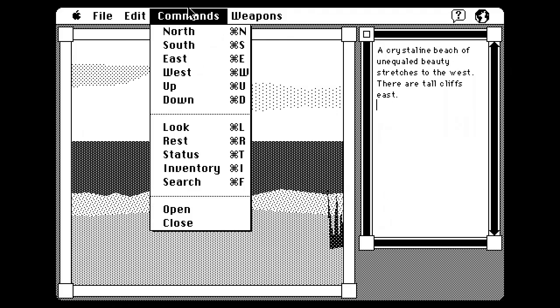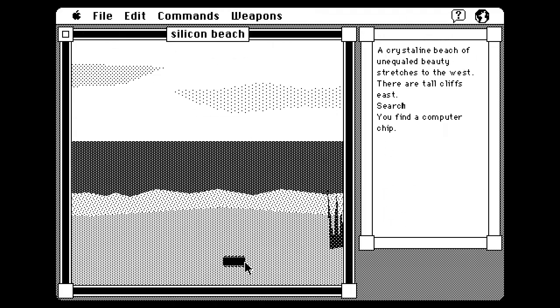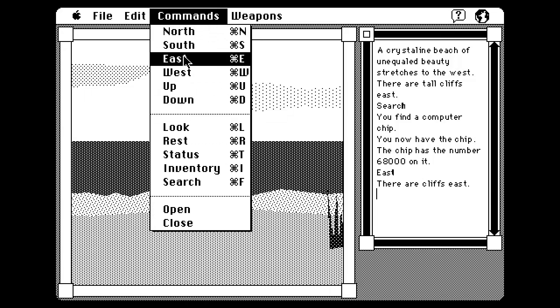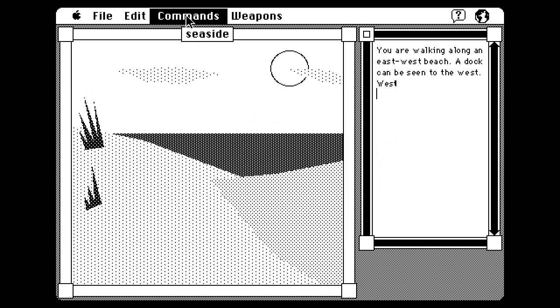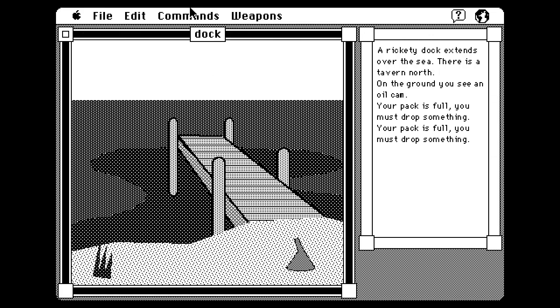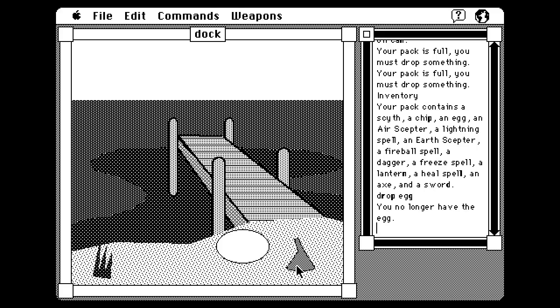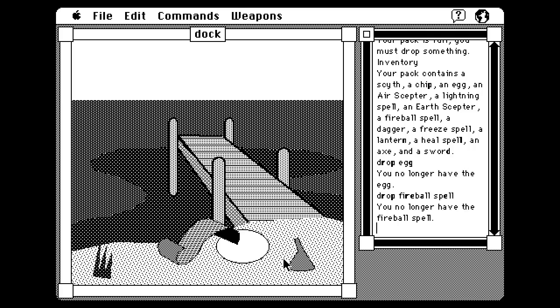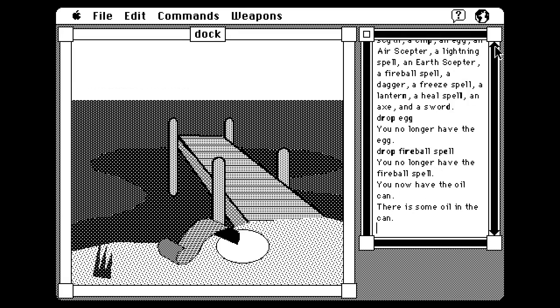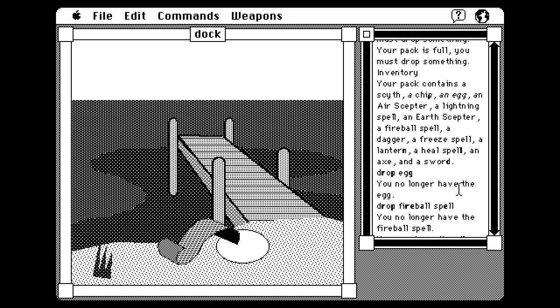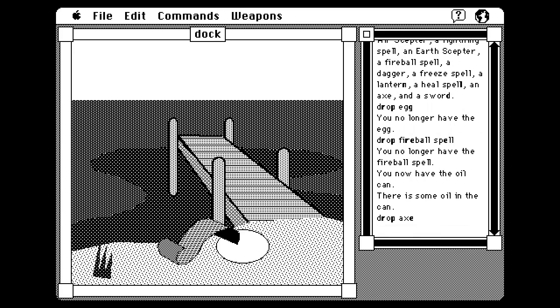Let's just get out of here. Let's just get back to where we were. So it was drop the egg. We can drop the fireball spell. Was there anything else? Let's just drop the axe, we don't need it. Okay.